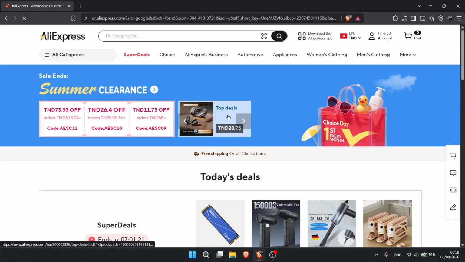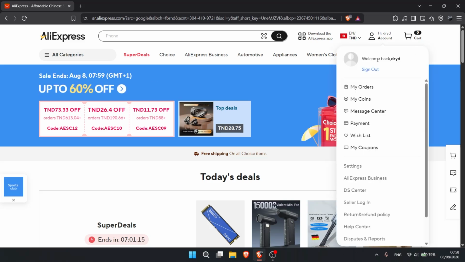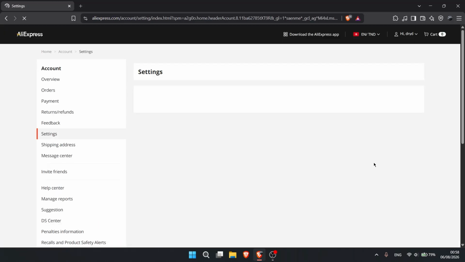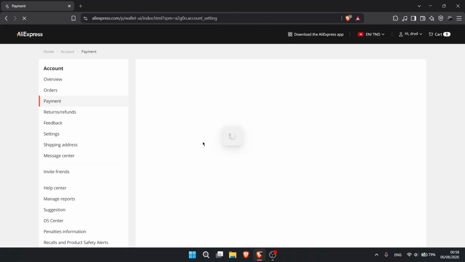Once you're signed in, go to your account settings. Open Payment or Payment Methods. Make sure you have a valid payment method connected to your account. If you don't have one, add your credit card or another supported payment method and make sure all the information is correct. After that, try placing your order again.